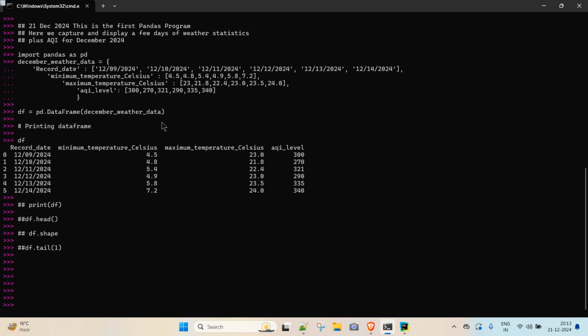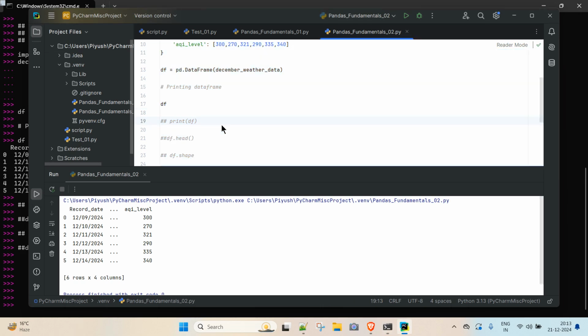Maybe in PyCharm we need to do certain formatting that I will check out later. So let me run a few more commands, like we have the head, shape, and tail. We will see what all these mean. I will just comment this one out. Okay, keep it commented. Now let's run the head command.